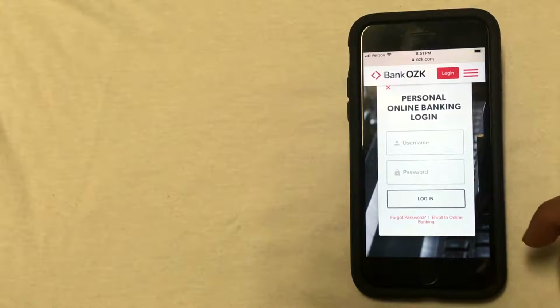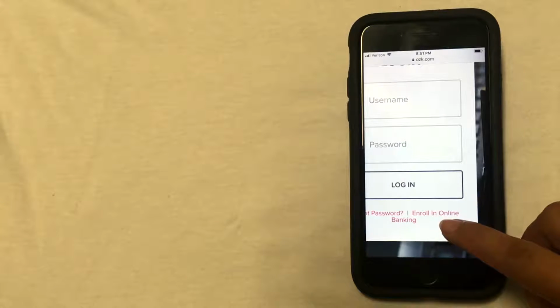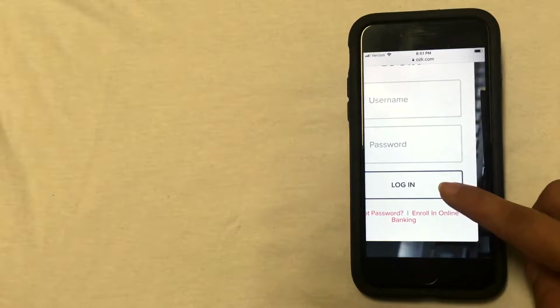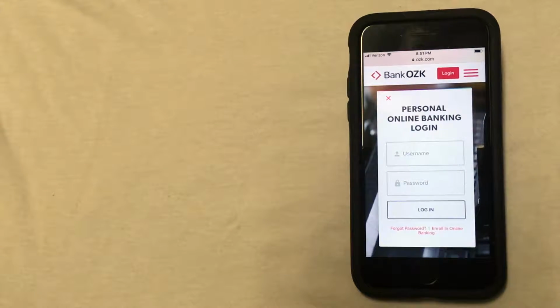Now if you don't have a username and password, there is an enroll in online banking button right below the login button. You can click on that and then follow the instructions on the screen to complete the enrollment process. Once you're logged in, you're going to go to banking options and then order online if available. Usually, banks do charge a fee for checks and it's normally a set price, but be sure to look for any banking promos that include free checks if you have a certain type of account.